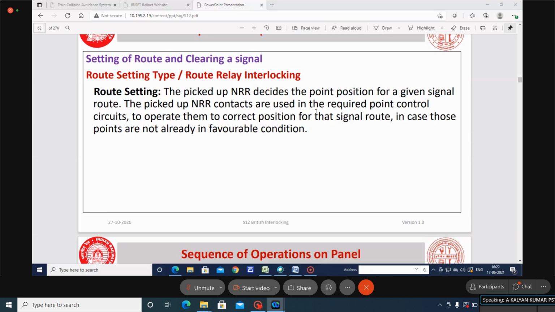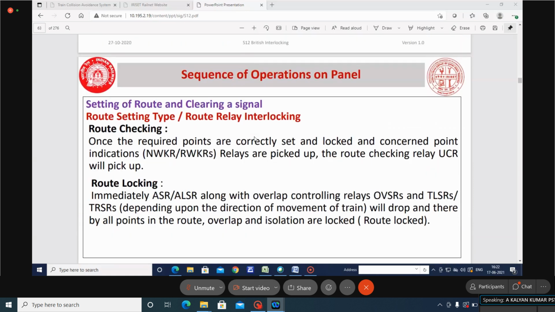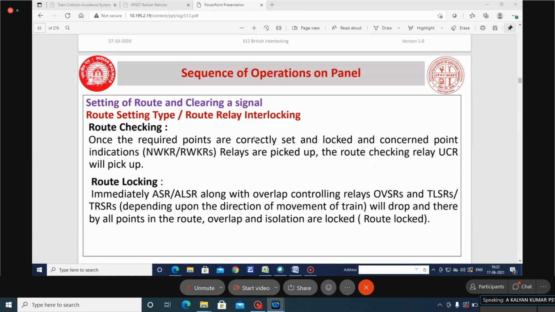So the picked up NRR contacts are used in the required point control circuits to operate them to the correct position for the signal route, in case those points are not already in favorable condition. So if you see the sequence of operation, once the signal button and the concerned route button are pressed in route setting type, the points which are falling in the route are going to automatically operate.